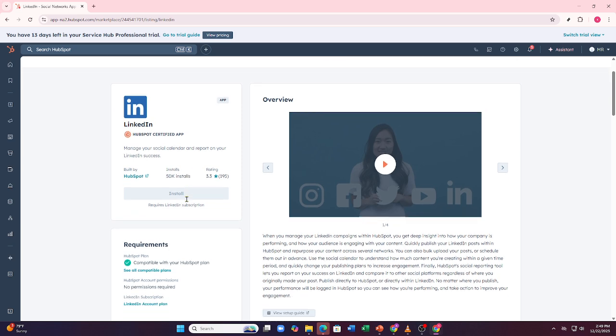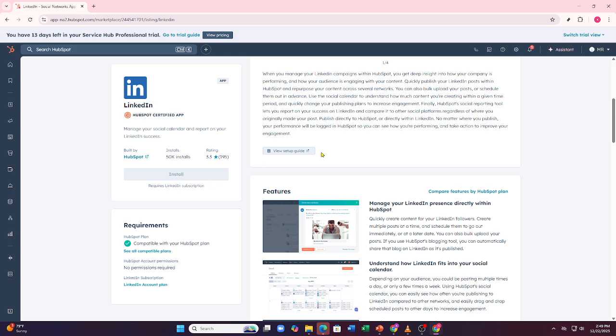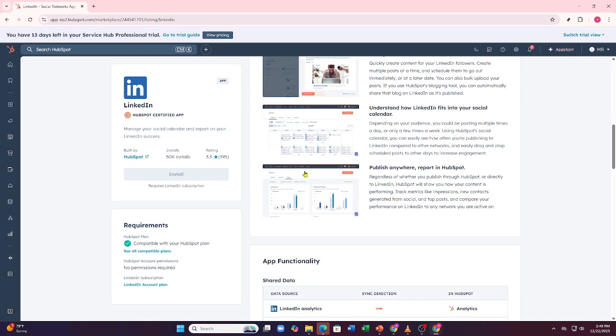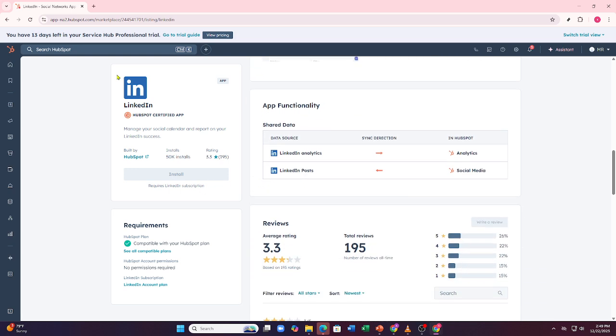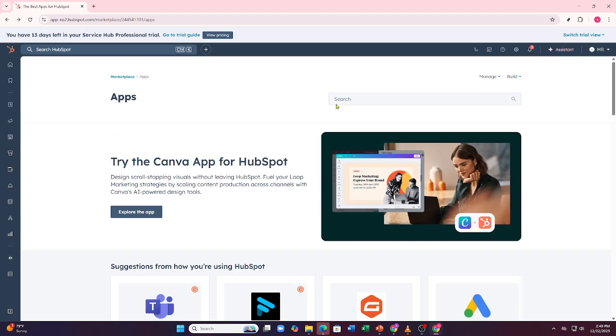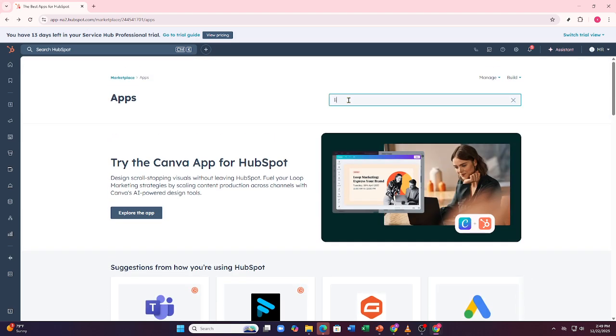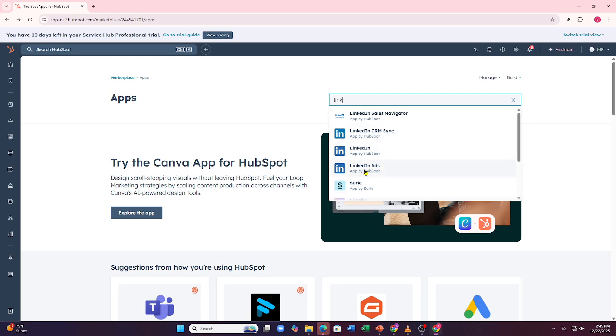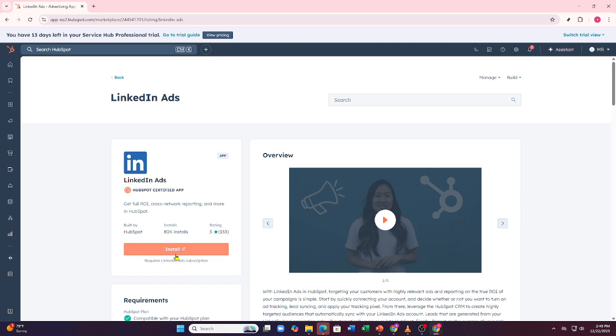Go to Contacts, All Contacts, and filter by LinkedIn campaign or form submission to see new leads. Set up workflows to nurture these leads. For example, send welcome emails, follow-ups, or schedule calls automatically. HubSpot's workflows save time and make sure no leads fall through the cracks.